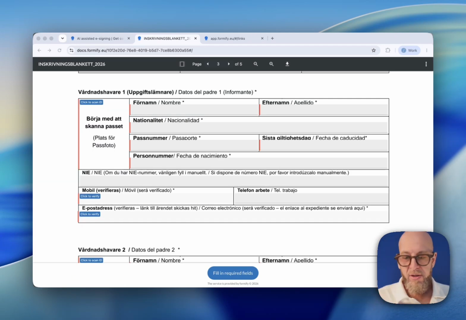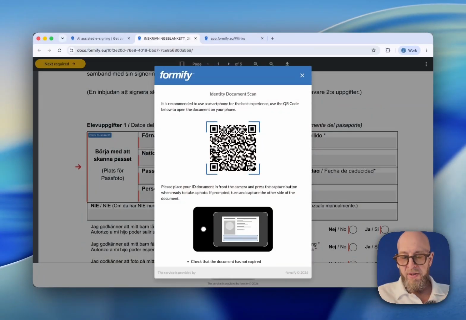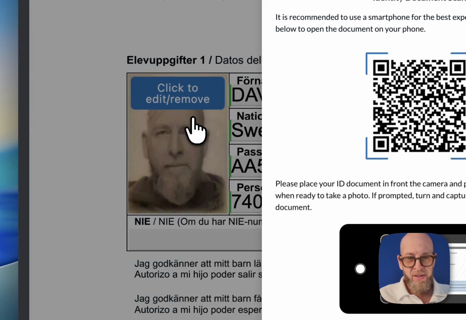I have my passport and I will use my phone like this. Confirm that my picture is over here. You have my name. I'm Swedish. My passport number starts with AA and when I'm born.